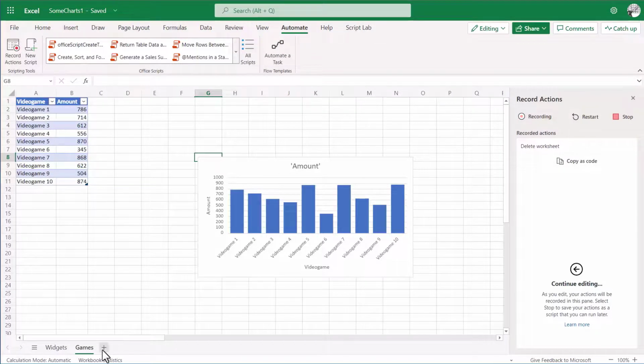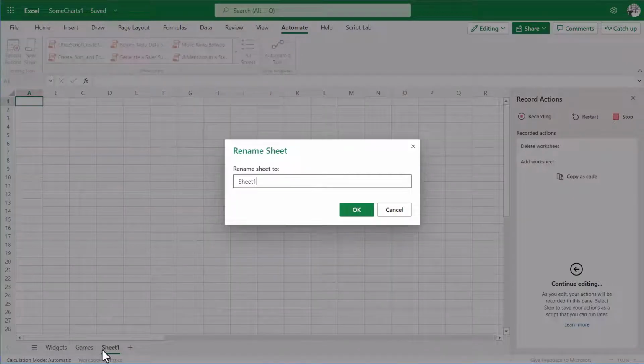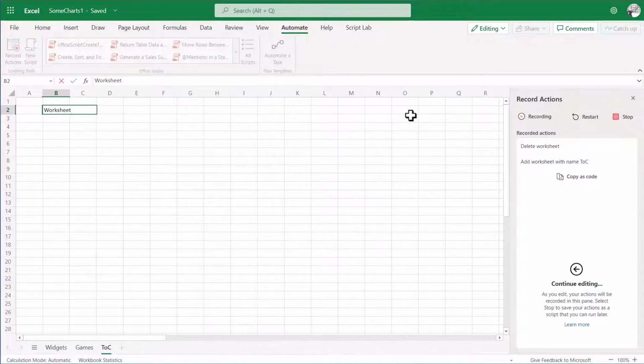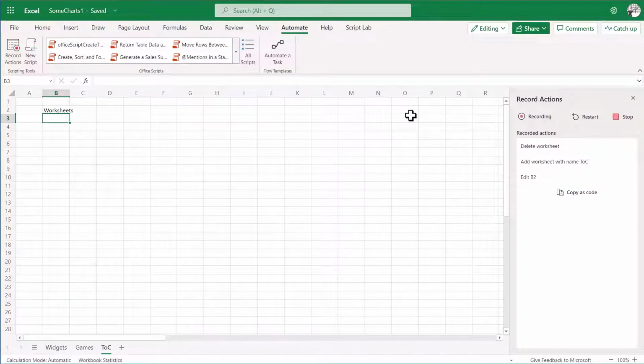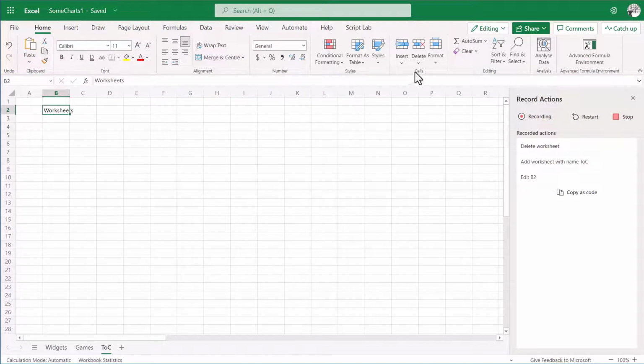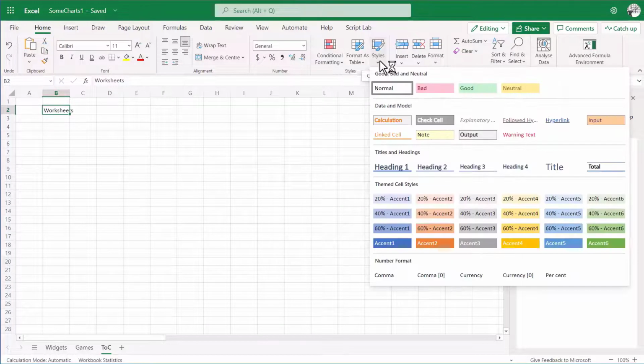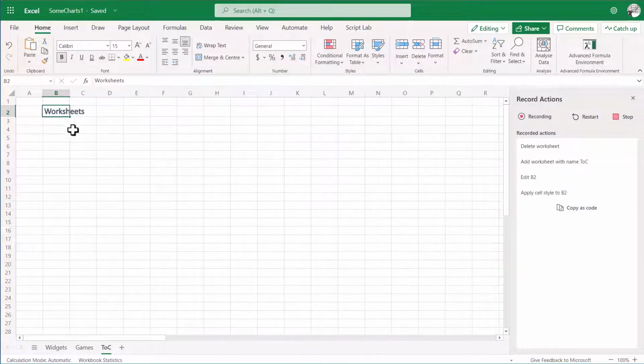Next step is to add a new worksheet, rename it to TOC, and then starting from cell B2, we're going to list all worksheets, and that cell B2 we want formatted as Heading 1. Heading 1 is in the style section, Heading 1. And then 2 rows down, I want to insert a table.